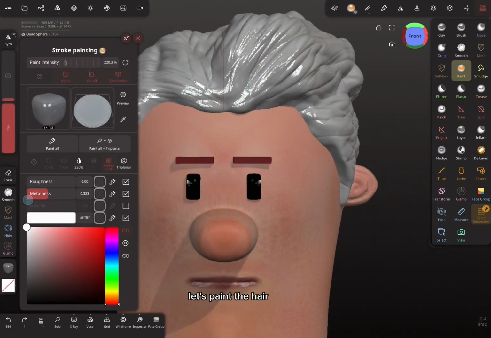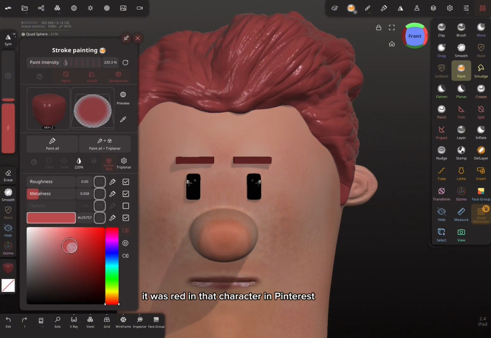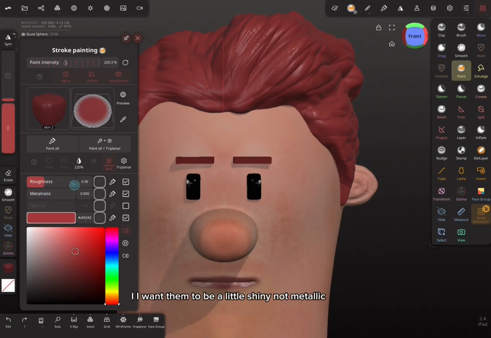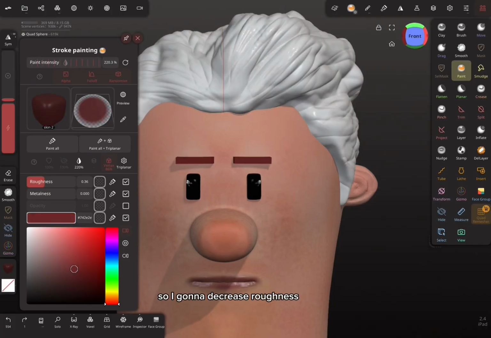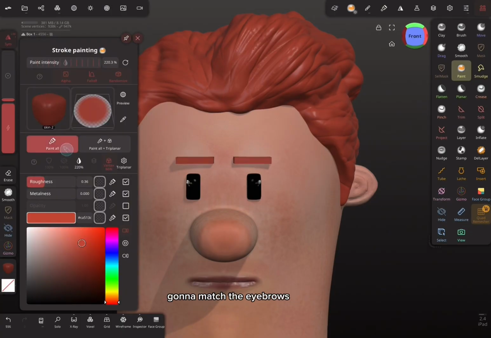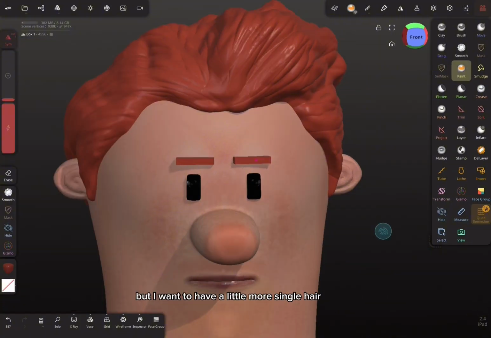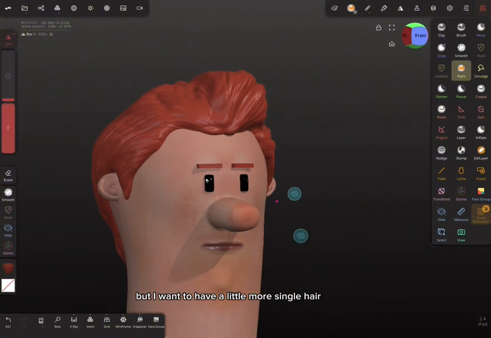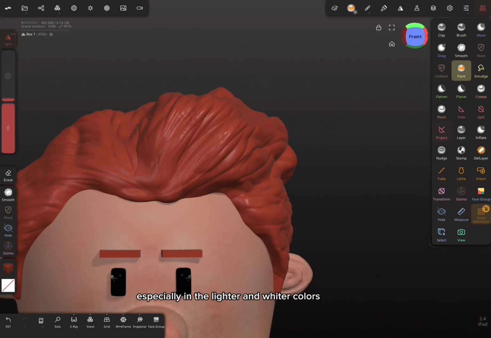Let's paint the hair. It was red in that character in Pinterest. I'm gonna also choose red. I want them to be a little shiny, not metallic, so I'm gonna decrease roughness. I want to find the red color that's gonna match the eyebrows. I think in the original character there was not such a thing, but I want to have a little more single hair, especially in the lighter and whiter colors.